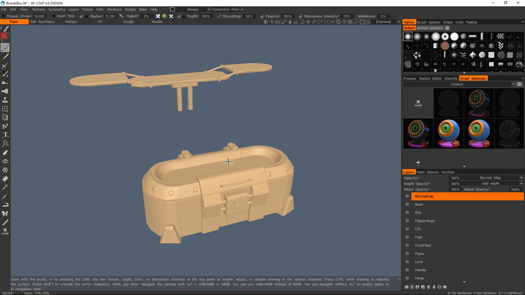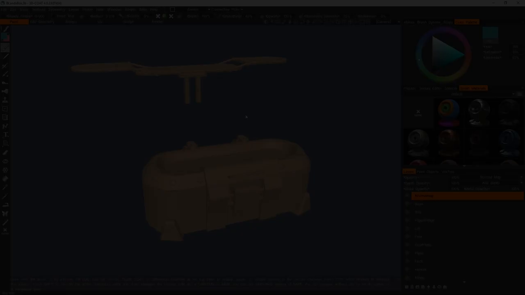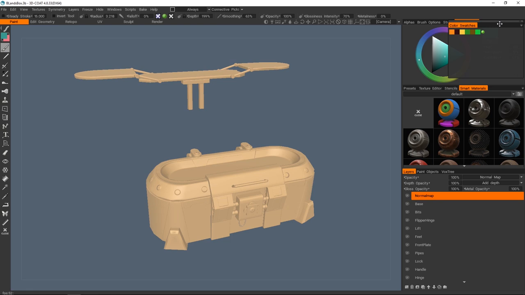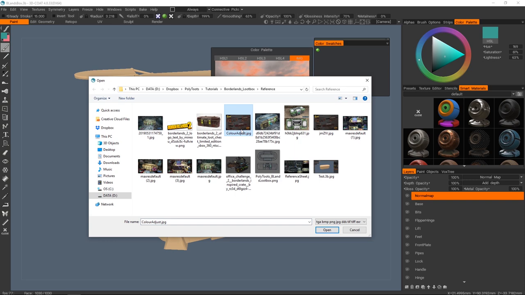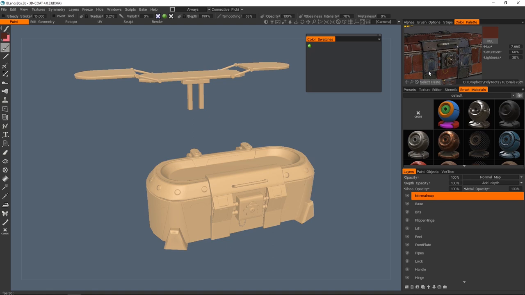I'm just going to texture away and try to forget that I'm doing a tutorial, just try to relax and try to make this thing look as pretty as possible. First of all, I'm going to open up the color swatches window, which you can find in the window menu, I guess. And I'm also going to assign a reference image that I have. This, I believe, is from the original artist, so I'll be sure to put a link in the description if I still have it.